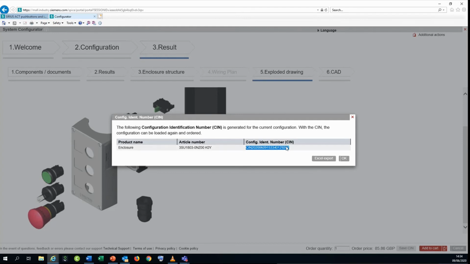So this unique SIN number can be used if you want to place repeat orders, if you want to reorder the exact same configuration, or say perhaps you've decided you want to make a small alteration to that configuration, you can put this in at the start of the configuration tool, and then you can make small alterations to the configuration, and then you'll be given a brand new SIN number for that new configuration at the end.